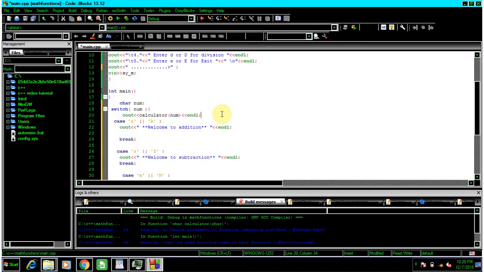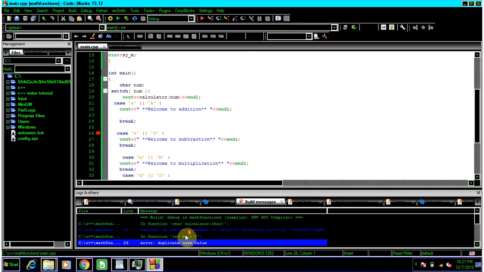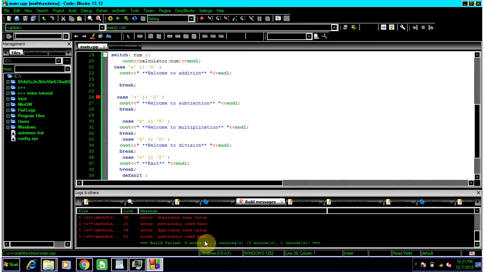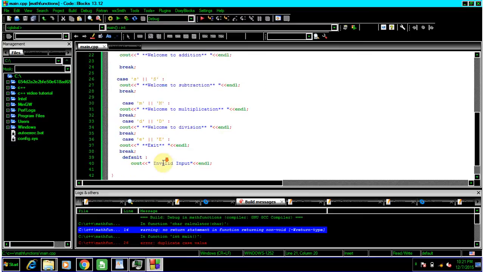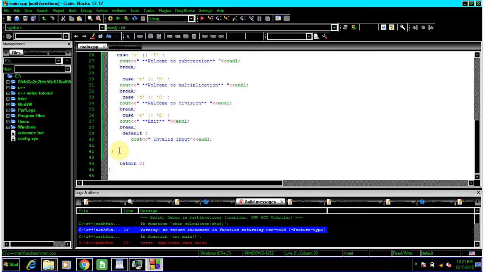Let me see what I can do. Okay, let's see if we can build and run. Okay, we have a problem here. What is it saying? How many errors? That's quite a number of errors. Duplicate case value. Okay, what is this duplicate case value? Warning, no return statement. Why is it that there's no return statement? Return zero.